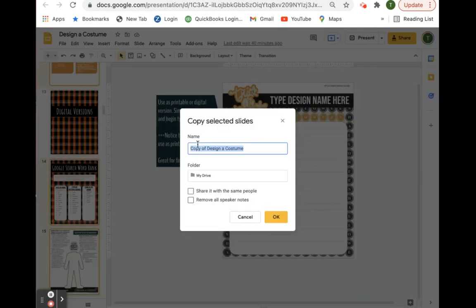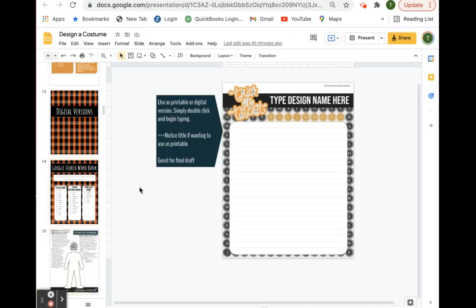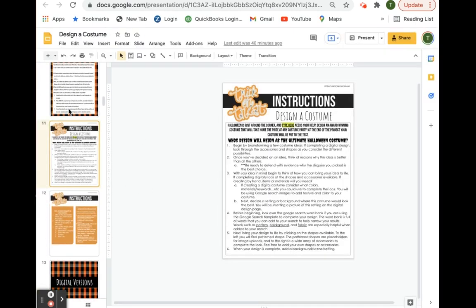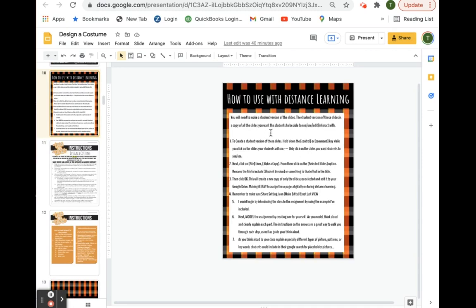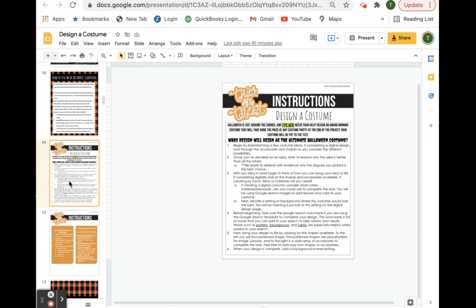And what that's going to do is that you could go ahead and say, design a costume student version. Then we would click OK. And it's going to create a copy of those slides only, allowing you to easily assign those to the students. So that's what this instruction page is for, going through and explaining that and then how to jump into it. Let's jump into the instruction page.